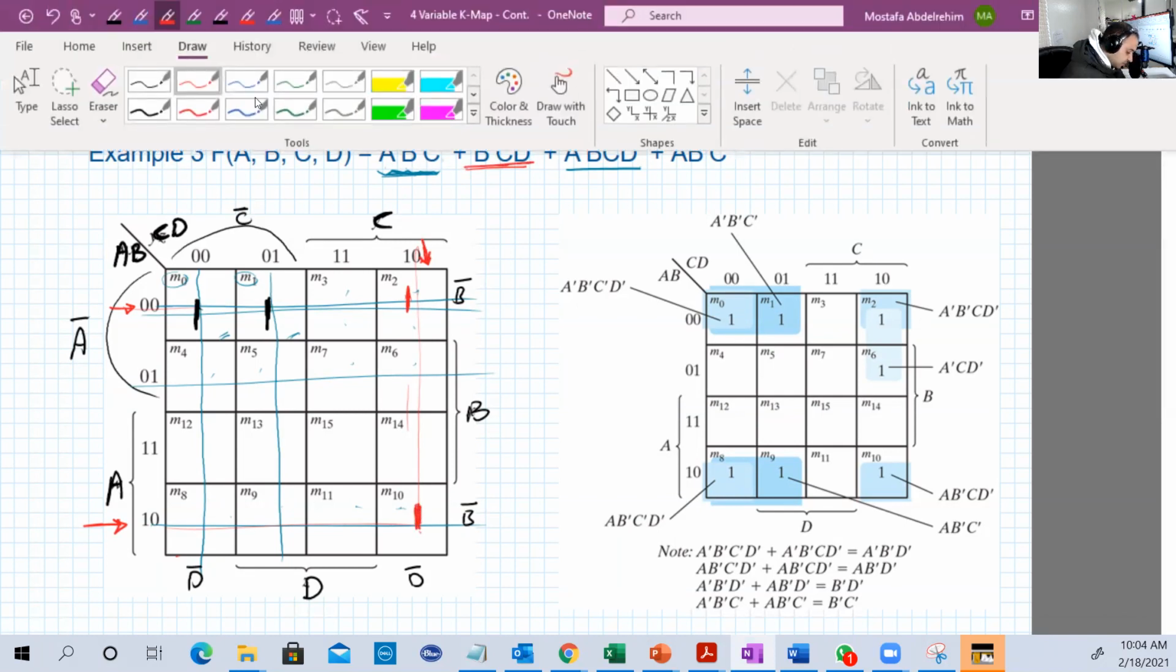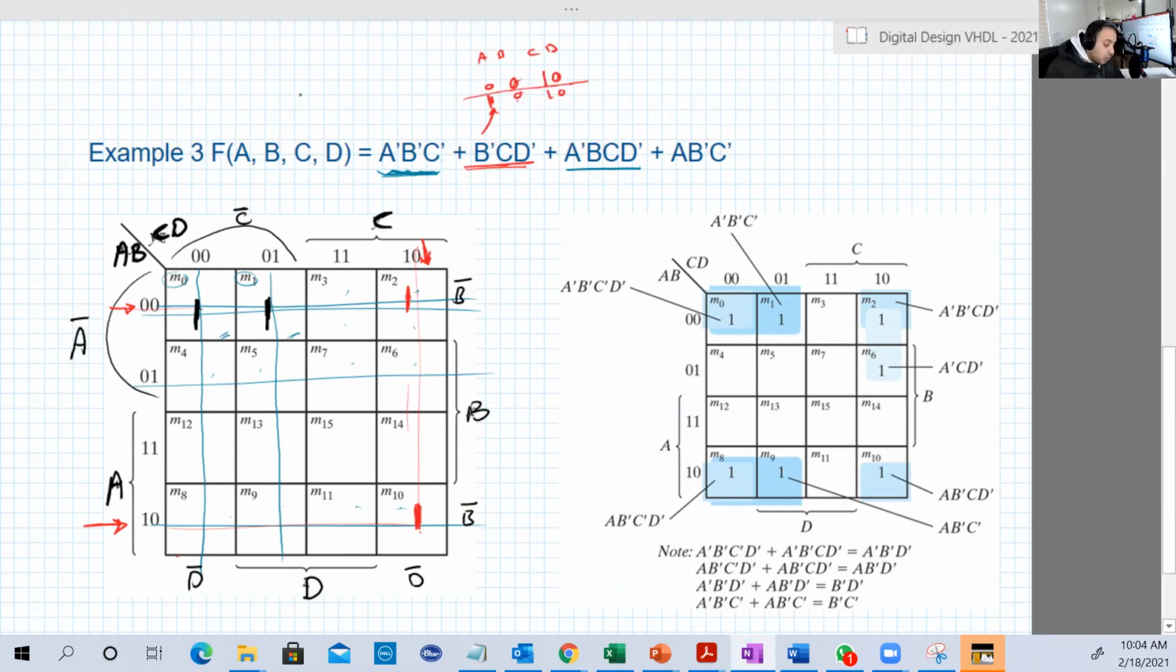Another color. Now, where is the cell that represents A bar, B, C, D bar? So this is basically 0, 1, 1, 0. So there is 0, 1. And then 1, 0 is also here. So the intersection is that cell.